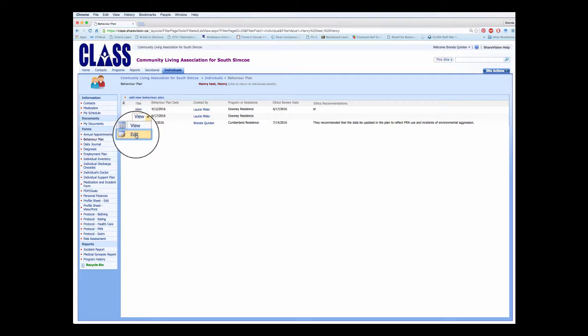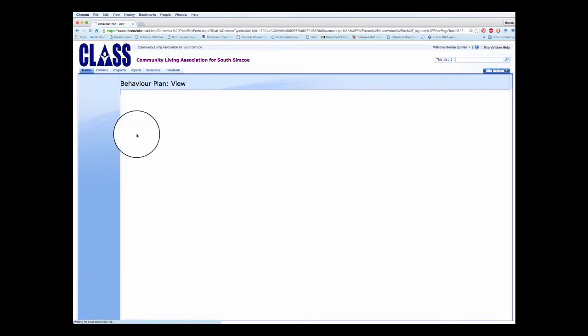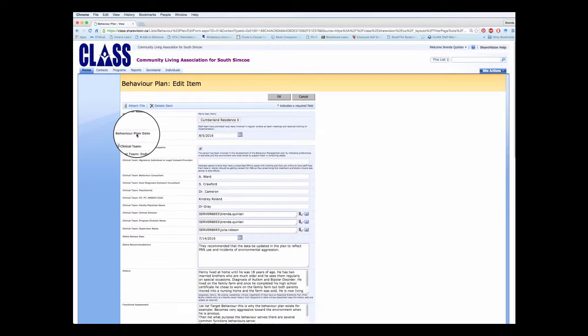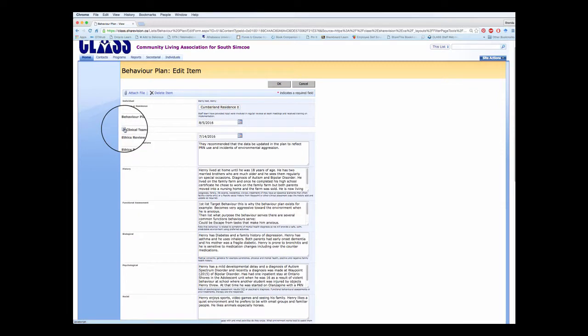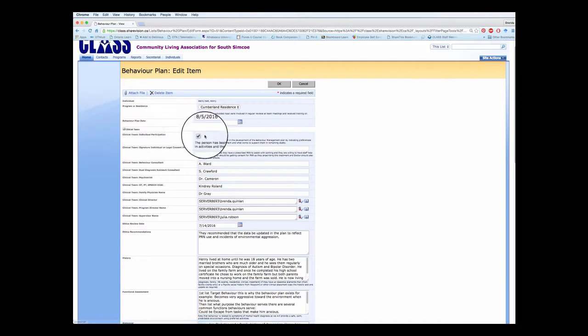So we will open that up to edit so that you will get the same view when you open up a new plan. We're going to put in the residence or program location from the drop-down menu, the date of the plan being written, and then we're going to open up the clinical team and we're going to put in that the person has indicated their preferences and what helps to make them feel good, and check that box off.